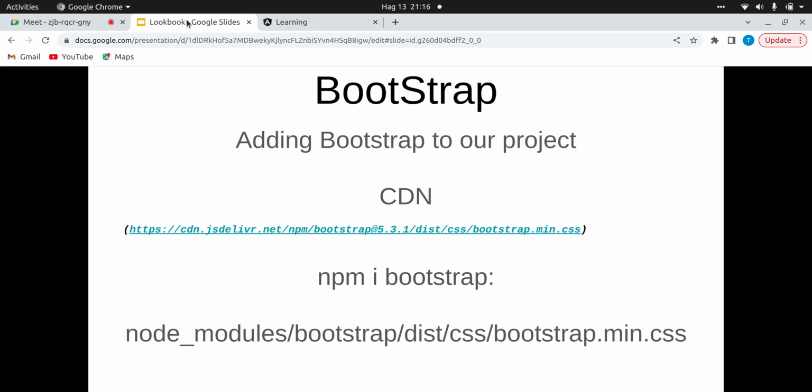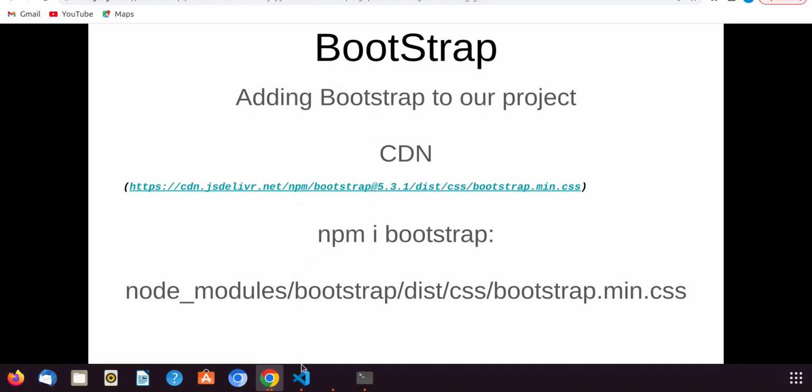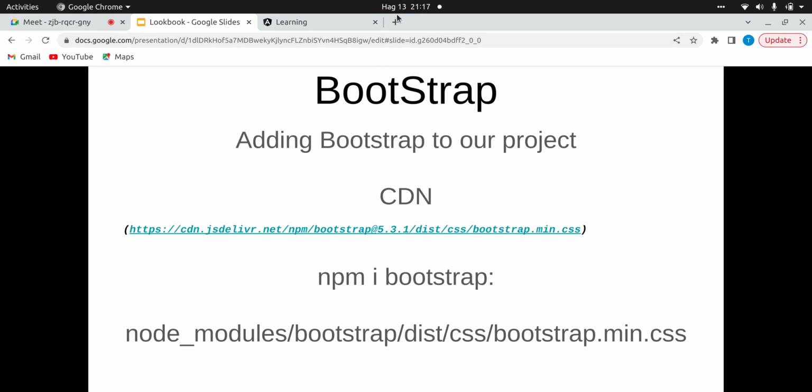But then, which is more familiar? Most people are familiar with Bootstrap compared to Tailwind. So if you want to use Bootstrap in Angular, there are 2 ways. The first way is just to use the CDN. So you'll navigate to your Bootstrap.